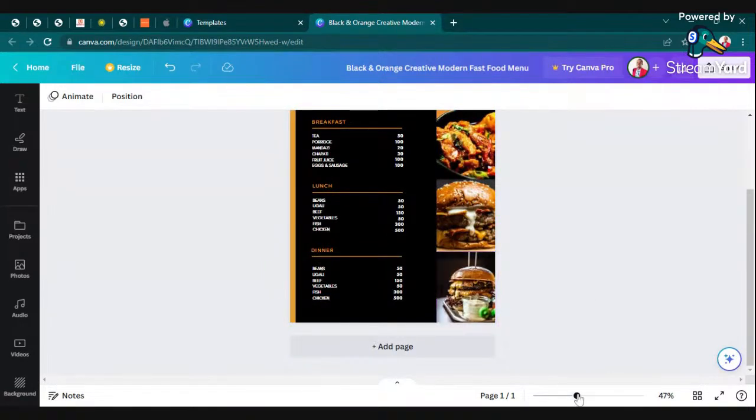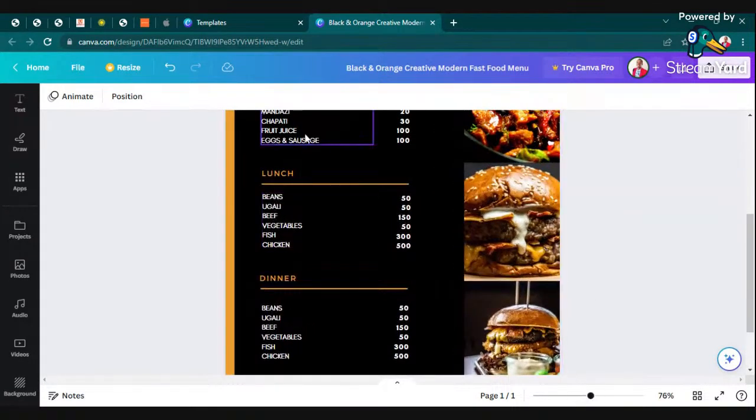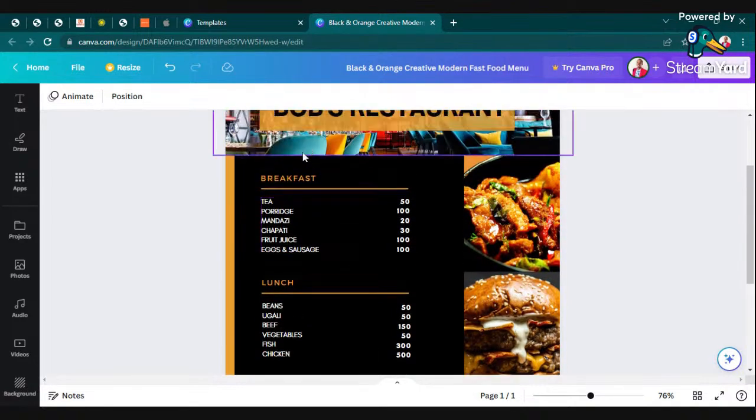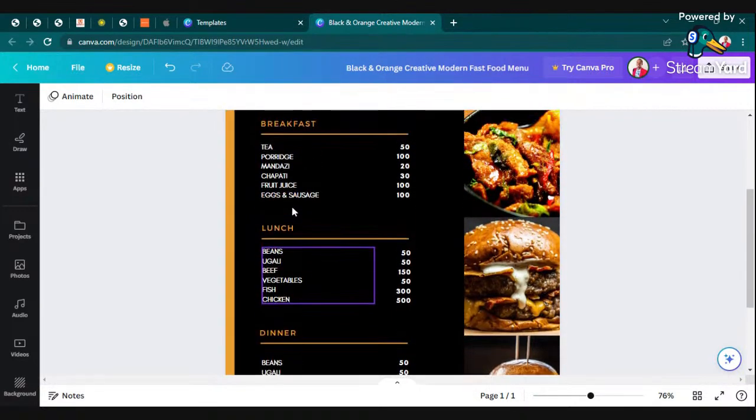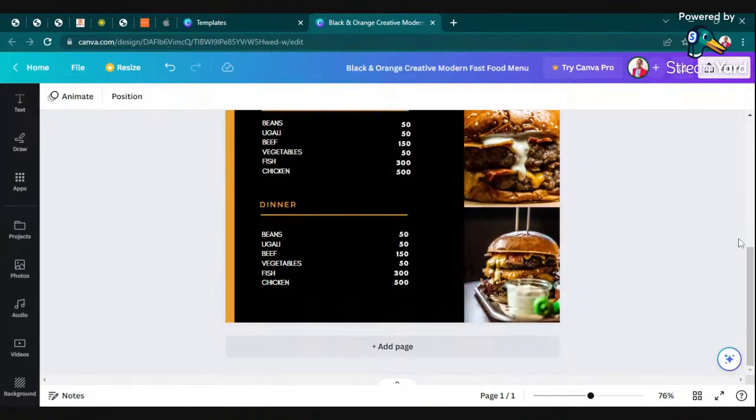If you wanted maybe to have eggs and sausages, chapati, and beans, the total fee will be 50 shillings plus 100 shillings plus 30 shillings. That comes to 180 shillings.